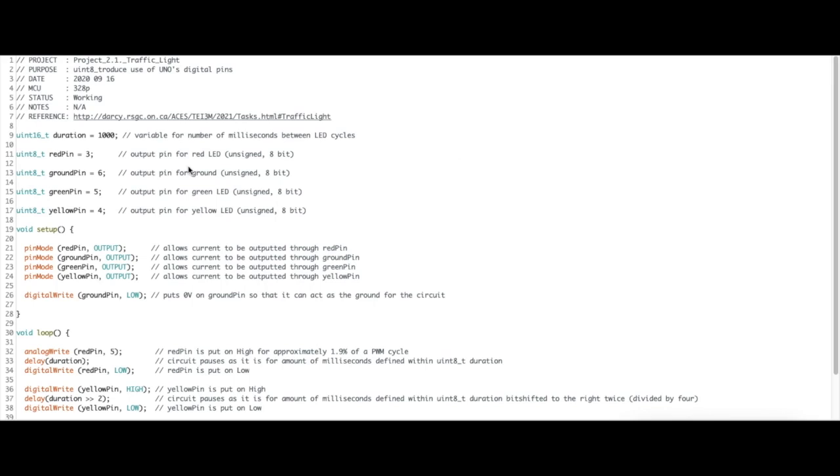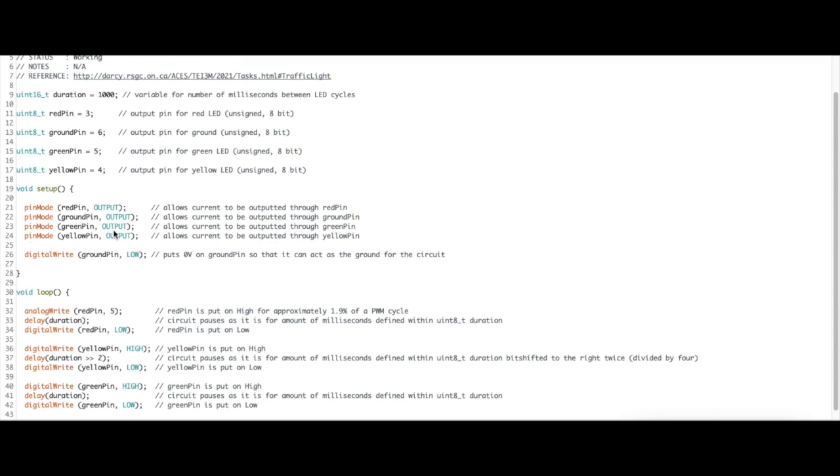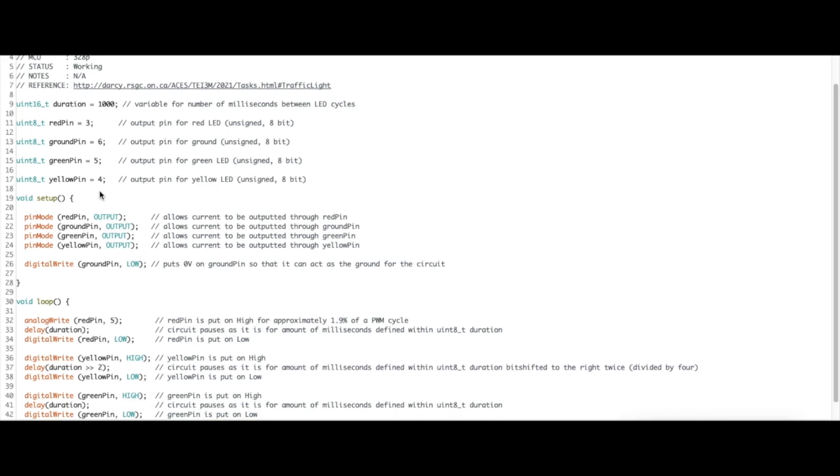The rest of the integers assign values to each pin used in this circuit. These are unsigned 8-bit integers since they fit within the range of 0 to 255. The setup section runs when the code is first uploaded, and it sets each of the defined pins as output pins along with putting the ground pin on low.